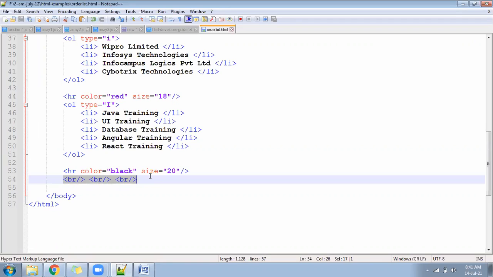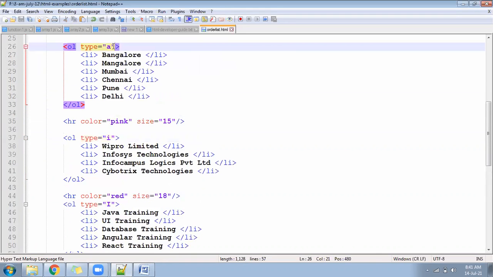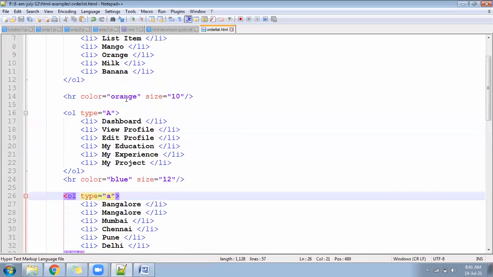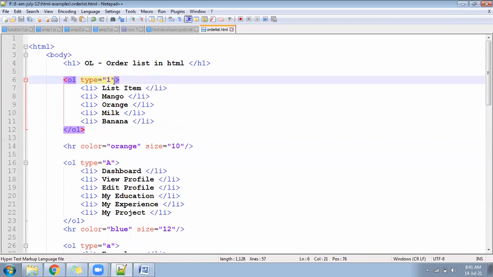Okay. Next, in total, how many types of ordered list did you find? Type is a capital I, type is a small i, type is a small a, type is a capital A, type is a digit one. Correct. So these are all the types we have under the ordered list. We will make a note of these types under the developer guide page, and after that we can go for the unordered list.